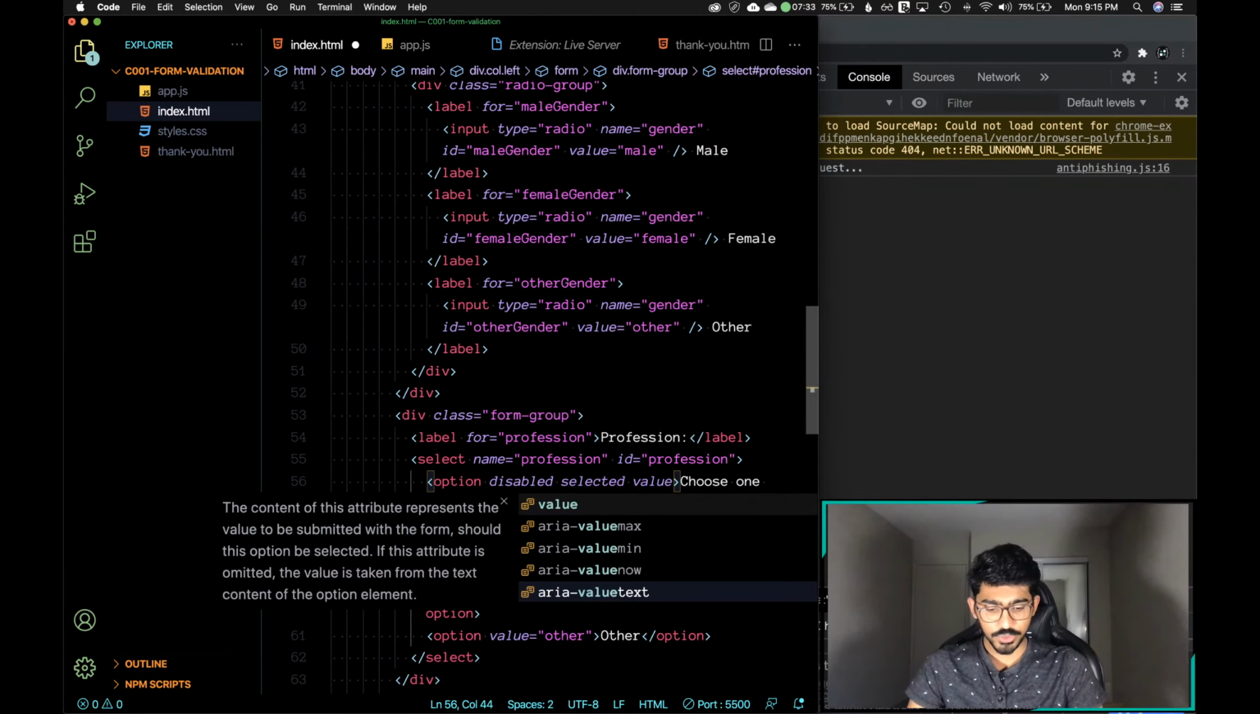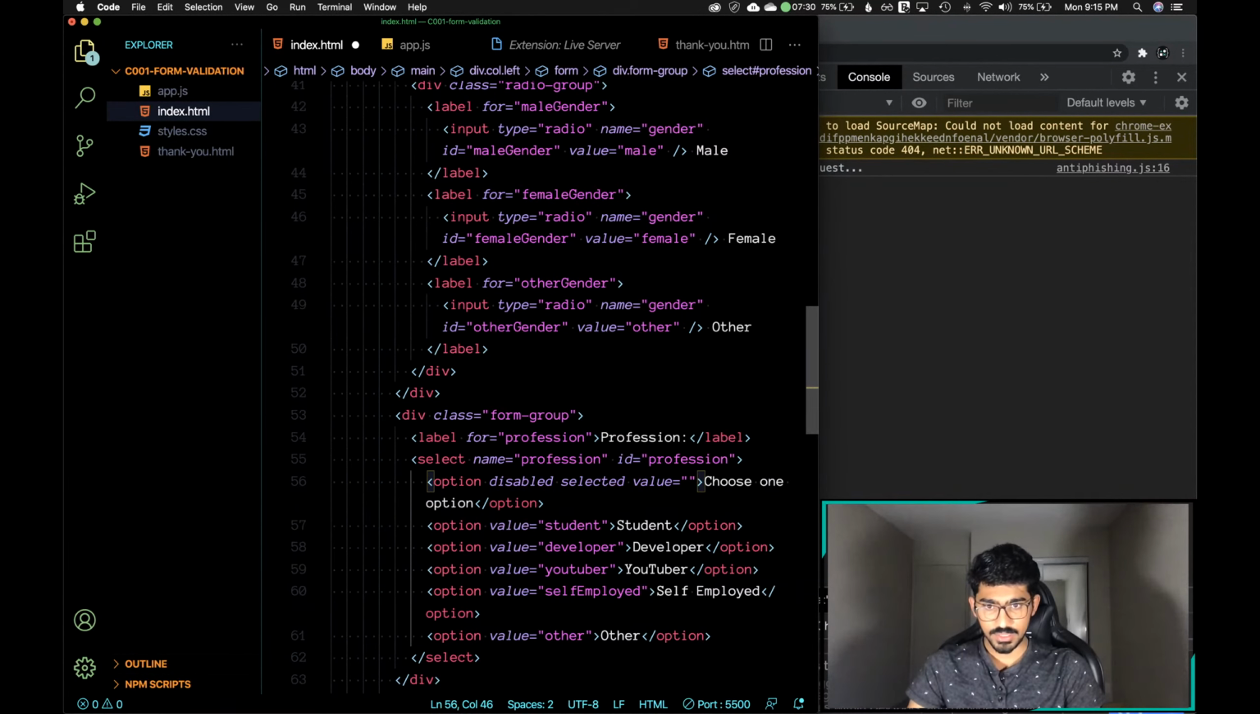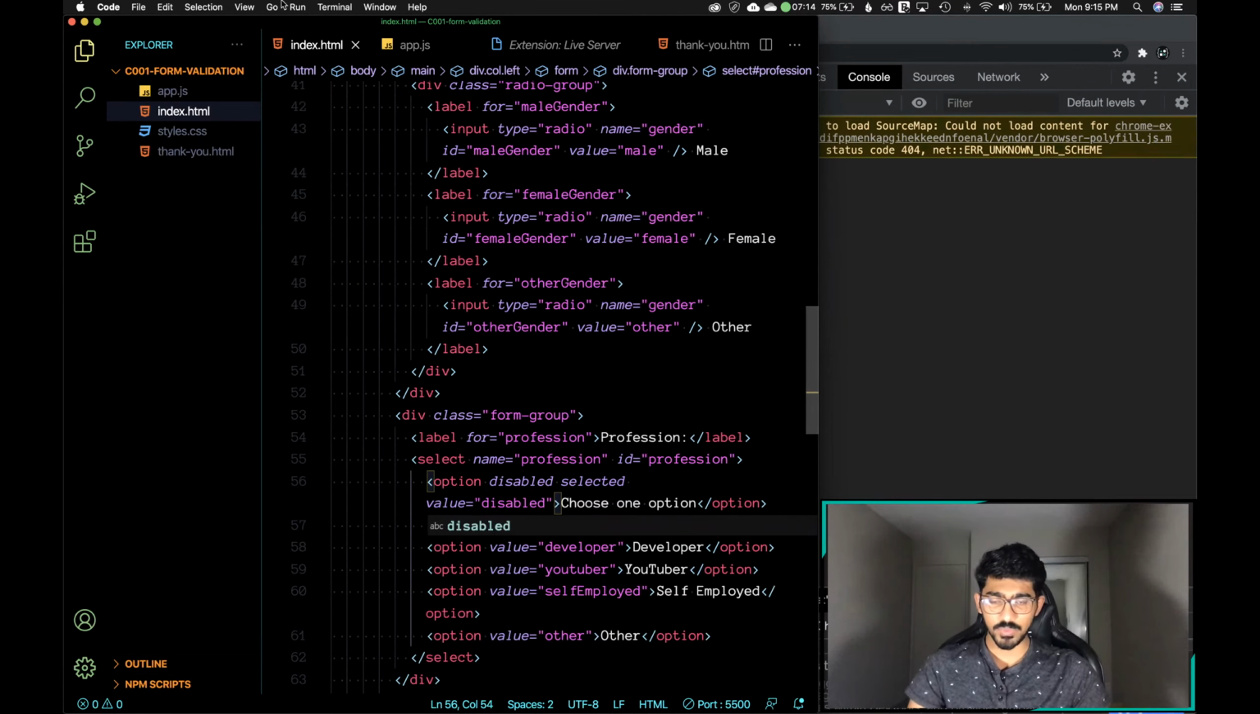I can give a value of 0, and I will give it a proper name so that we can easily validate it.